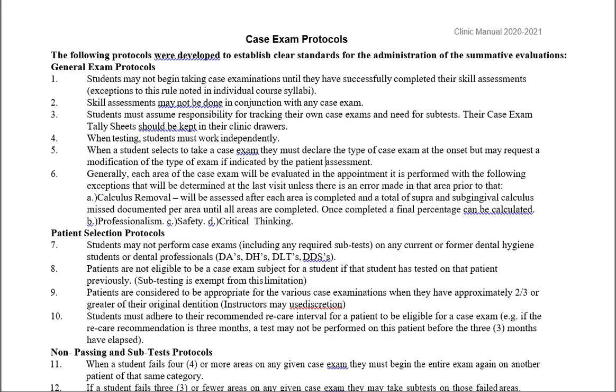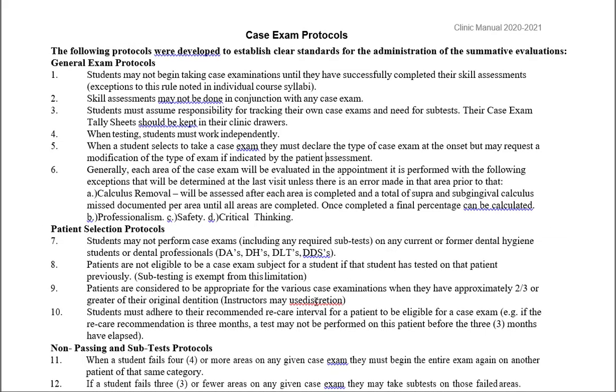Patients are considered appropriate for various case exams when they have approximately two-thirds or greater of their original dentition. That means they need to have about 17 to 18 teeth in general. And again, your instructors may use their discretion in allowing you to take a case exam on someone with fewer teeth.